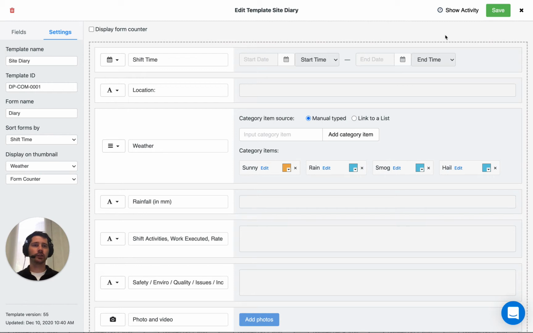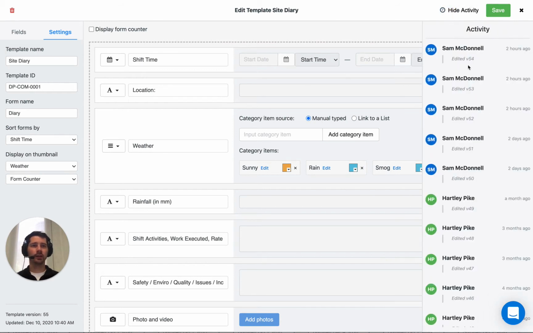And I'll just show you that if we click this Show Activity button in the top right, it actually shows us a log of all the changes that have been made to this template so far. So we can see that Sam has been making some changes, that's me. And then we have Hartley has been making some changes. And we can see that these changes came into effect a couple of months ago, and then a few days ago, and actually earlier today.